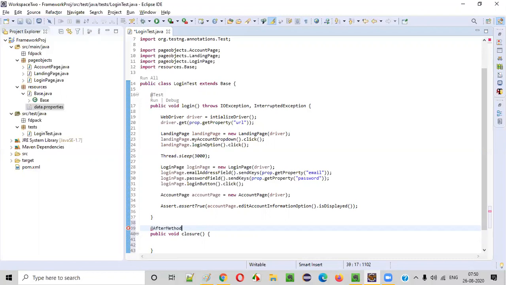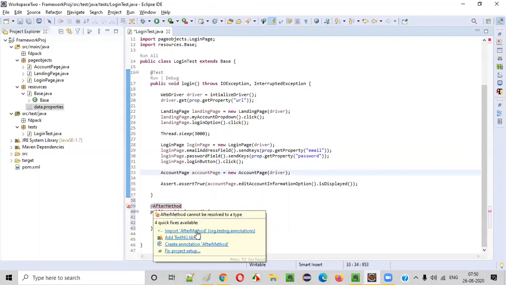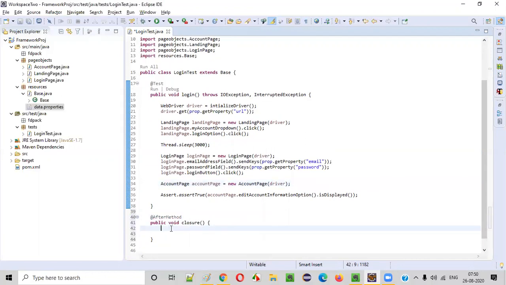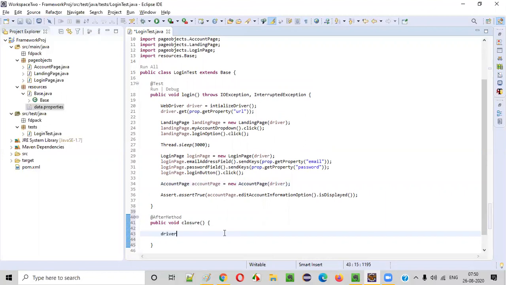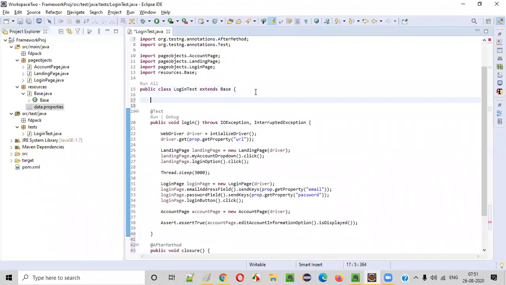This is after method, guys. Hover the mouse on at the rate after method, import this after method from TestNG. So here we have to say driver dot close. The problem here is driver is not recognizable here, because this is declared inside this method. So make it global inside this login test.